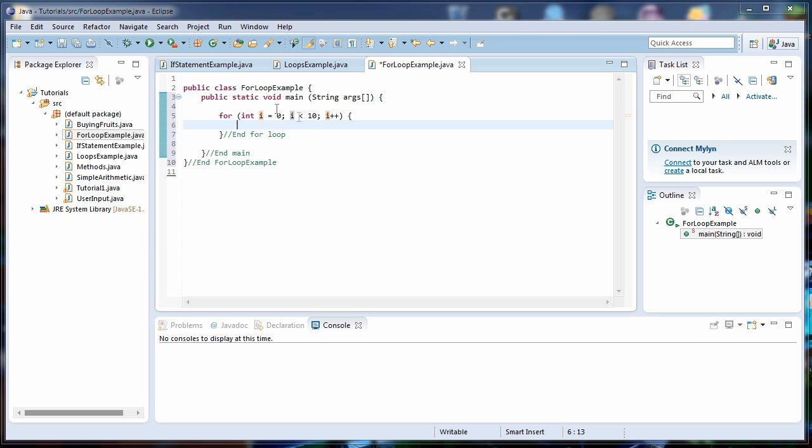So if we put this all together, what does this mean? You're just initializing a variable, and while it's less than a certain number or a certain integer, then keep looping this block of code. And then finally, at the end of the loop, add 1 to i. So let's say if I were to print out I love Java.